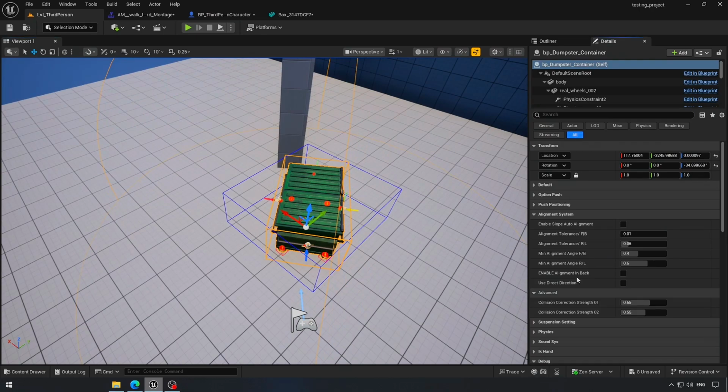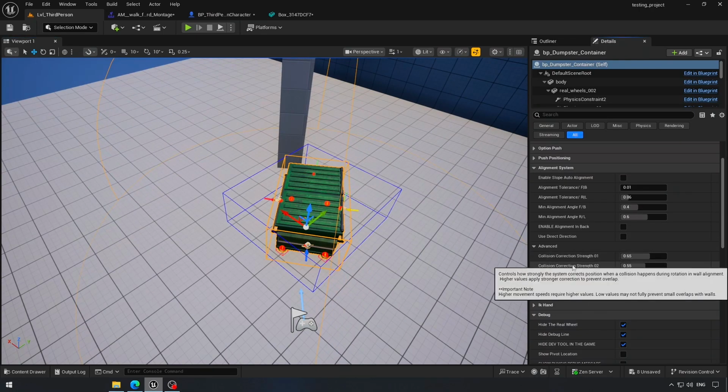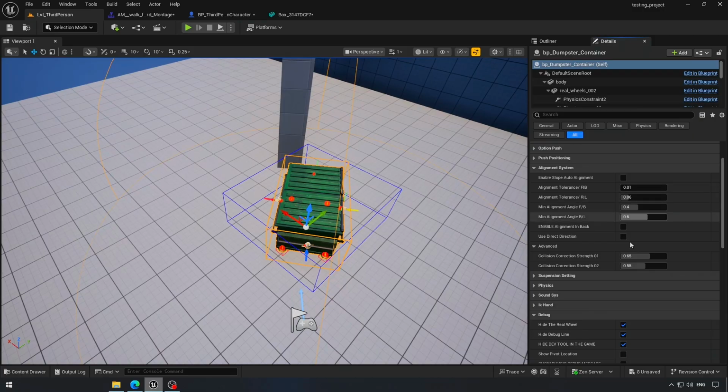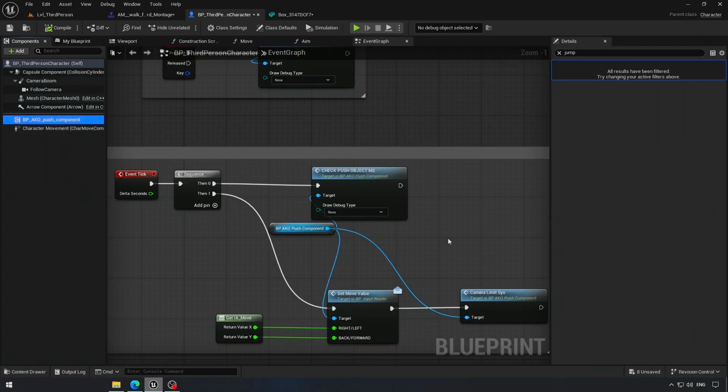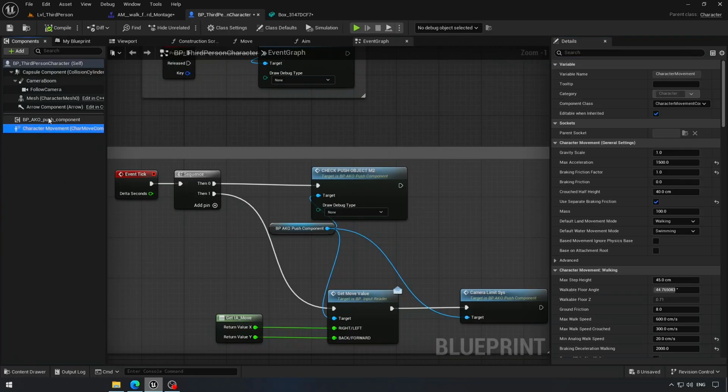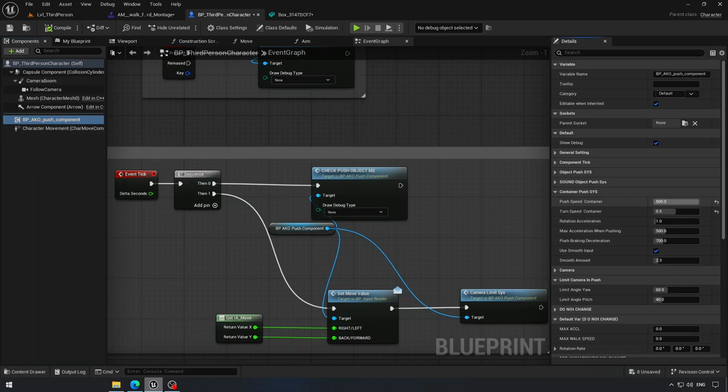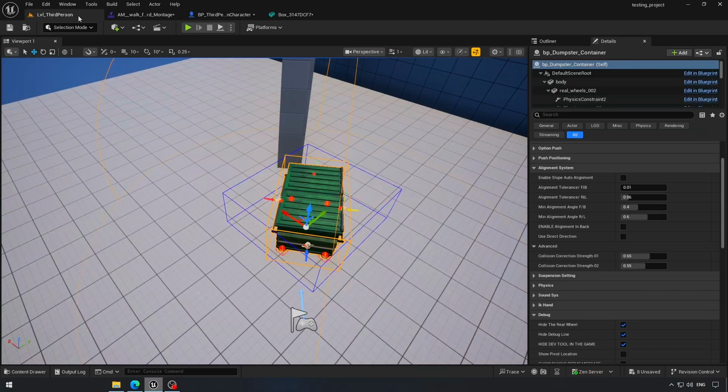Finally, here in the Advanced section, you will find collision correction strength. To explain it simply, it is the speed of the system in correcting the movement during alignment. Simply set it to higher values when the container speed is above 600, and set it to a lower value when the container speed in the system is low. That is all there is to it.